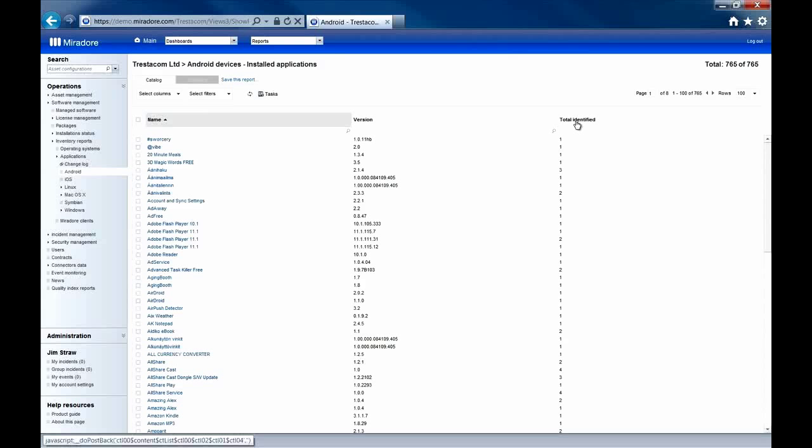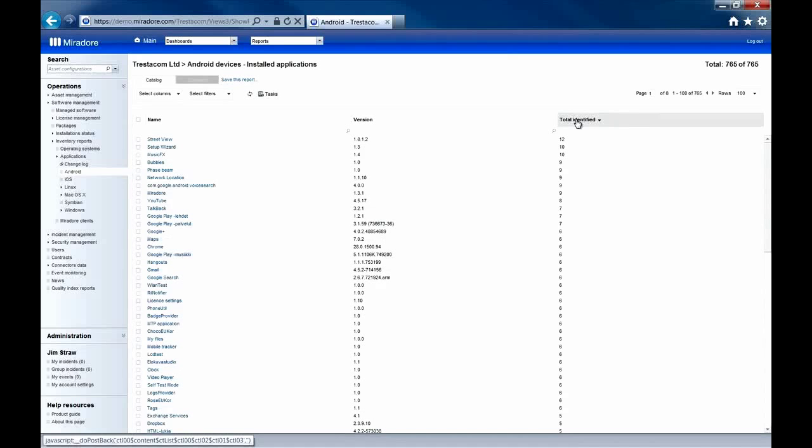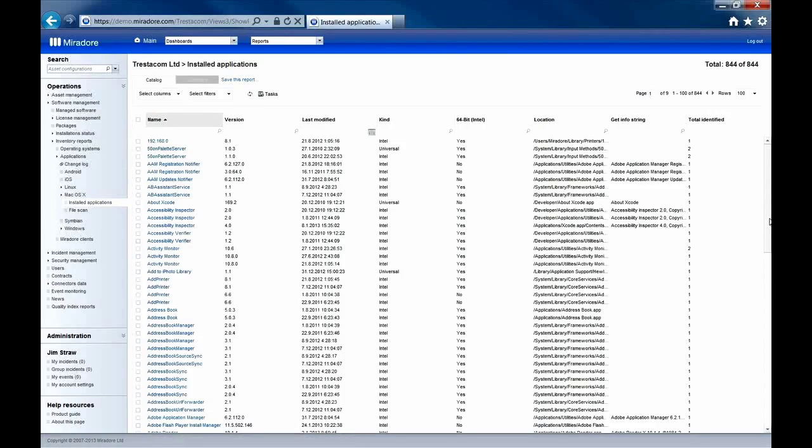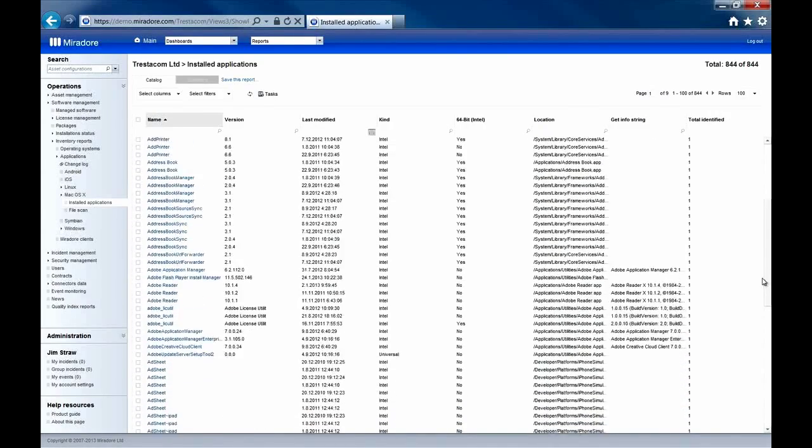The column Total Identified tells us the count of devices where this particular application has been installed. If we sort the view contents by count, we are able to see which applications are the most common in this company's Android devices. The software inventory data is represented for other device platforms in a similar way. For example, here we now see a list of applications found for managed Macintosh computers.